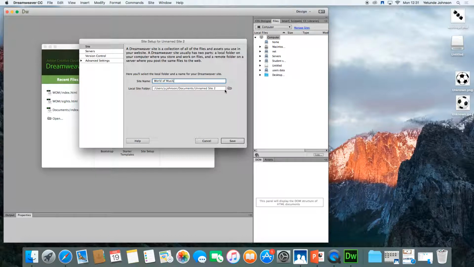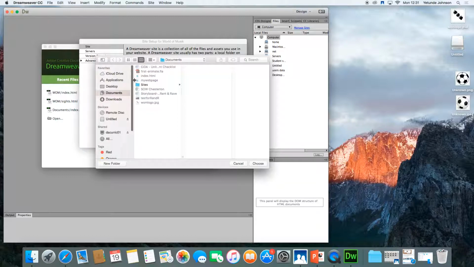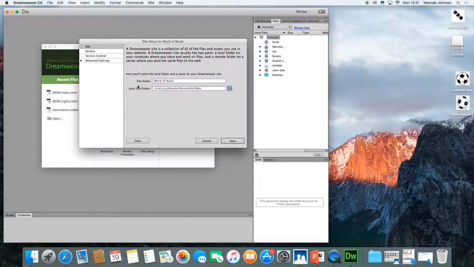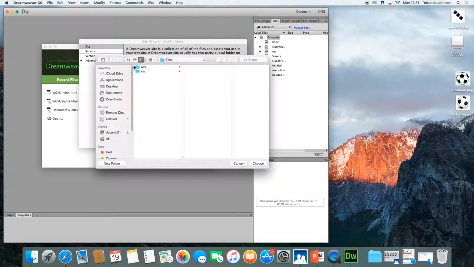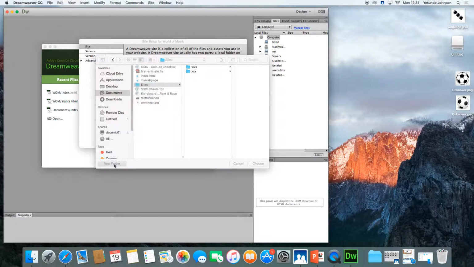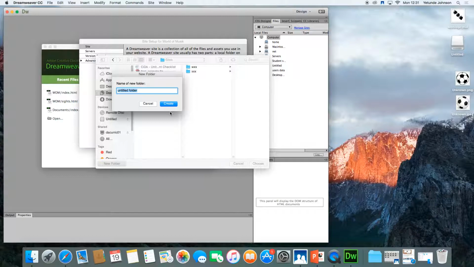So the local site. So I'm going to go in. Now I have a folder called Sites, and in my documents, I have a folder called Sites. Now I need to create inside the folder Sites a new container, a new folder to contain all the things for this particular site that I'm developing. So I click New Folder, and this one will be World of Music.